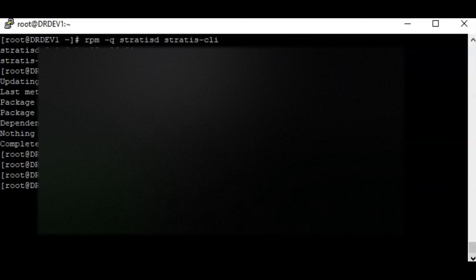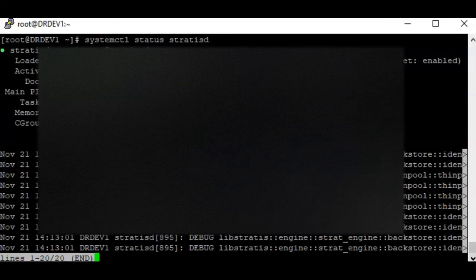Alright, and then you need to verify if this service is running or not. So we can do this to verify the status of this service. So we can see that it is active and running.